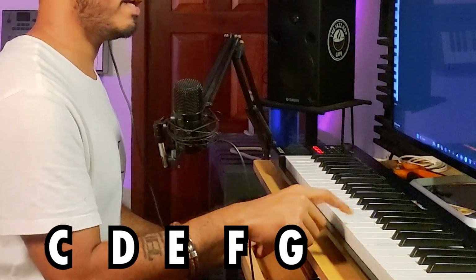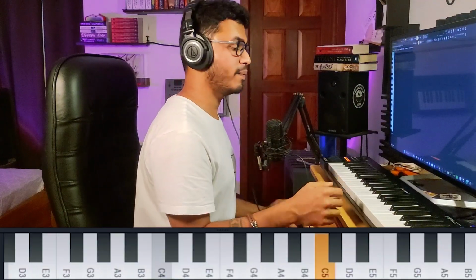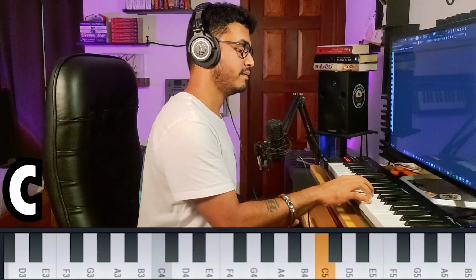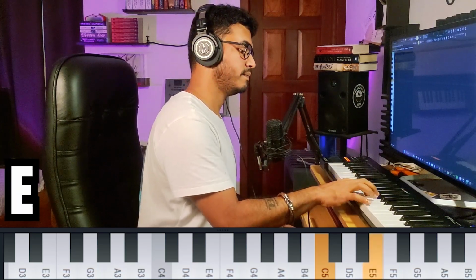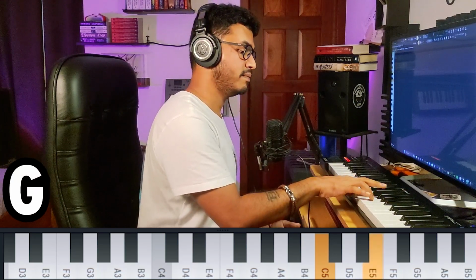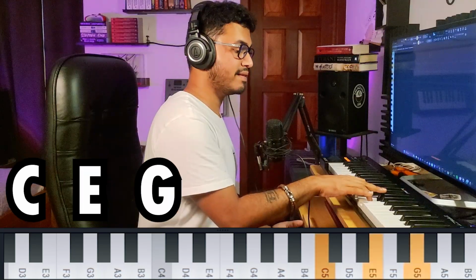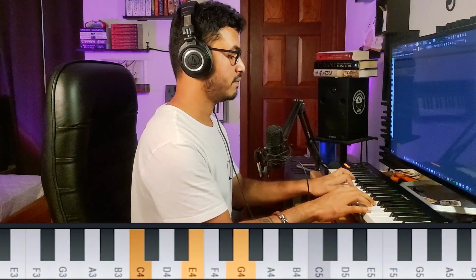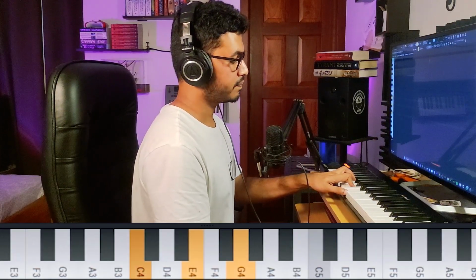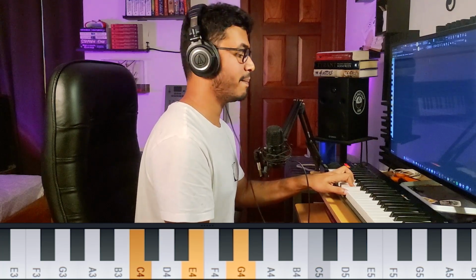That last note isn't really part of the scale, it's the octave. It's actually 7 notes: C, D, E, F, G, A, B, and then the octave C. A C major triad would be the first note C, the third note E, and the fifth note G. That is a C major triad. Now I'm just going to shift that over to the left side at a lower octave. That's a low octave C major triad.